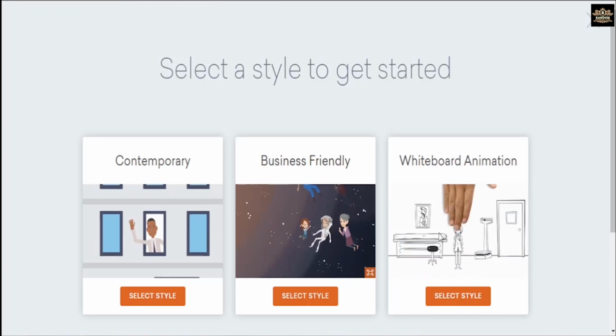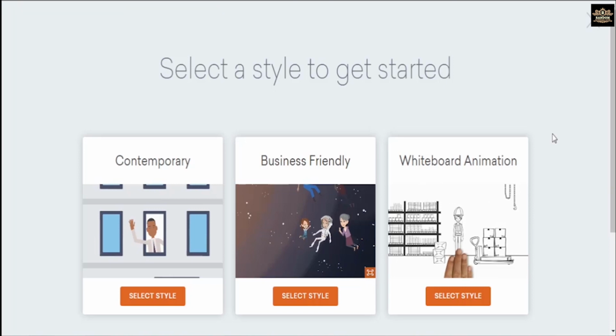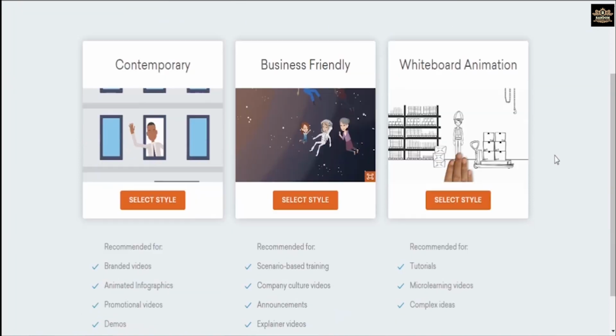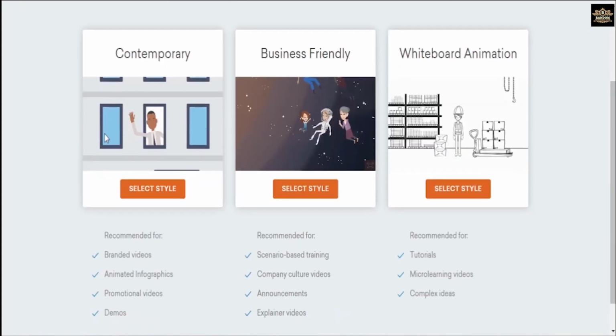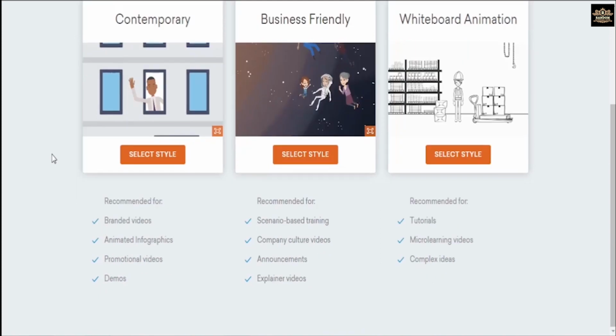That's why I love it. So you have these three options depending on what you want the video to be about. Then you can choose any of these. As you can see, this one is recommended for branded videos, animation, infographics, promotional videos, and demos.